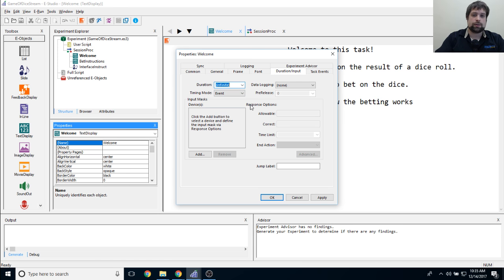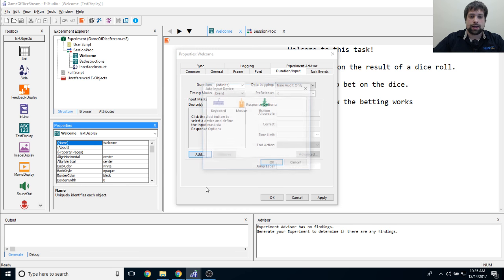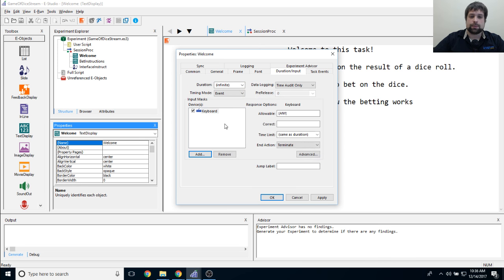If you've been following along with some of my other live streams, this is all going to look extremely similar to you. But I'm going to set my duration to infinite. I'm going to change my data logging here to time audit only, and I'm going to set my input mask here to keyboard, because that's what participants will be responding with during this object. My allowable is going to be set to space in this instance, and I'll keep correct, time limit and end action also the same. I'm going to go ahead and click apply and OK, because that's really all I need to change about this welcome screen.